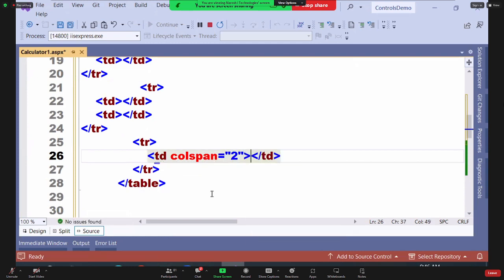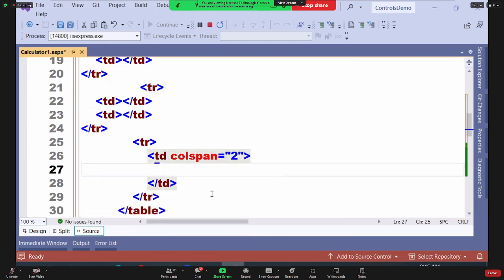What is the meaning of it? Consume 2 columns of space. Rowspan means consume 2 rows of space, and colspan means consume 2 columns of space. Colspan equals 2. Now you can add the contents in it.